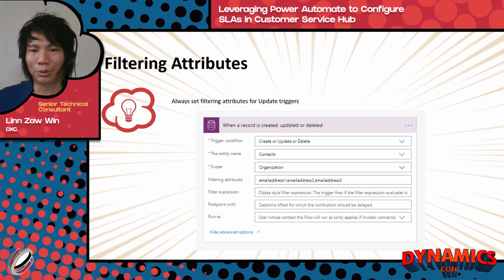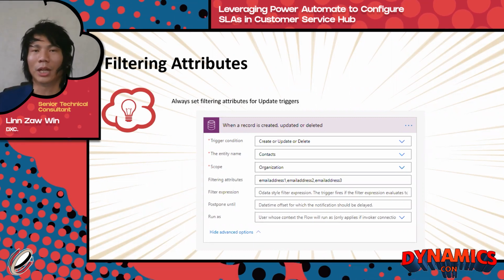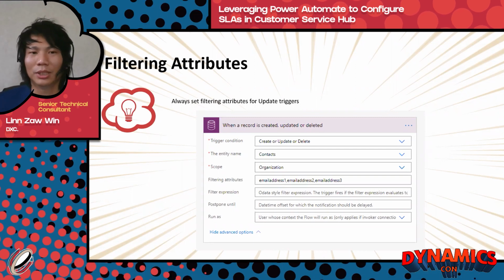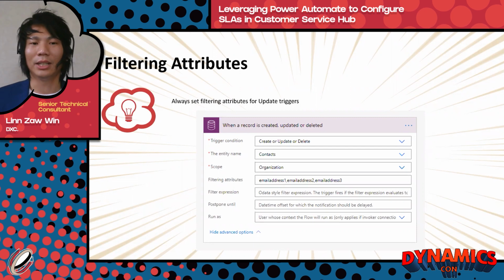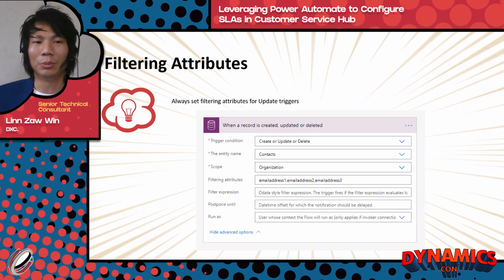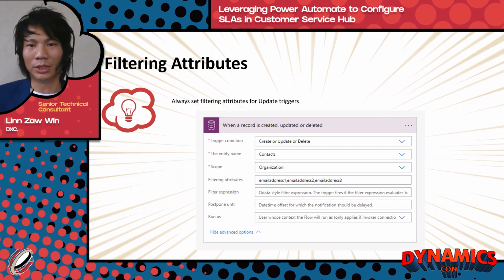It also helps you avoid the infinite loop, because sometimes it can happen that you trigger the flow and update the same record, and it triggers the flow again and again. You can avoid these kinds of scenarios by filtering the attributes that your flow runs on.